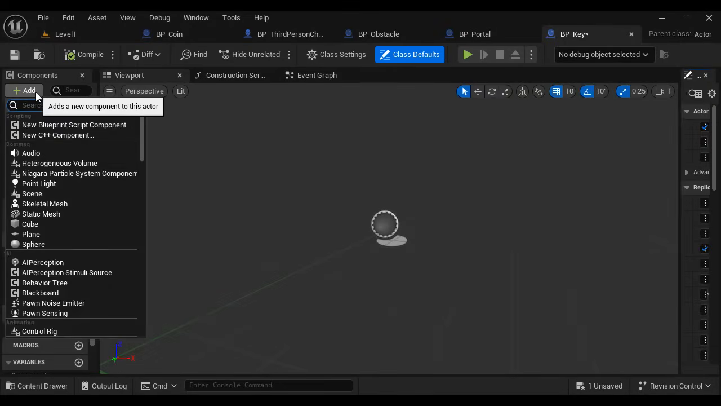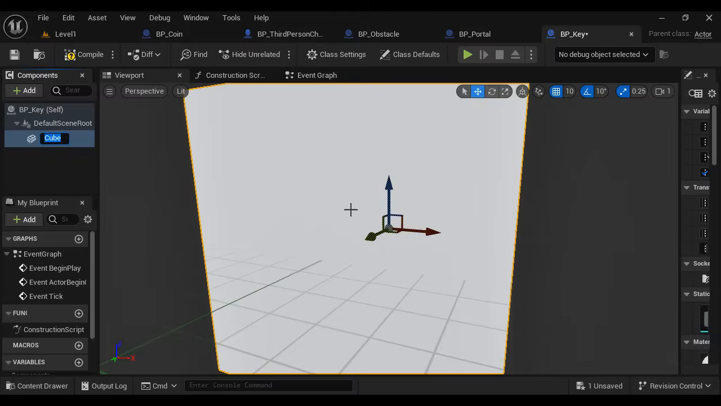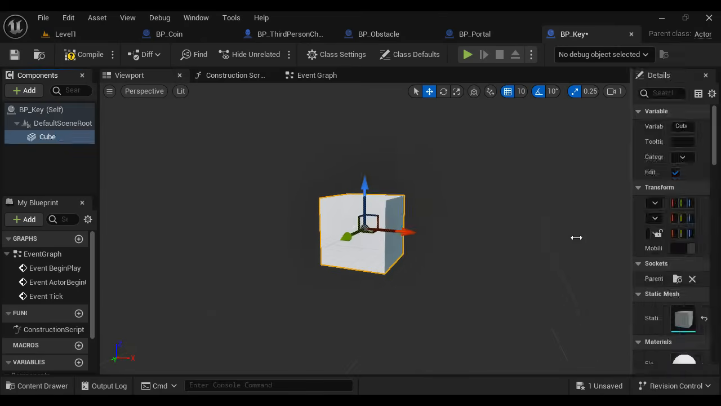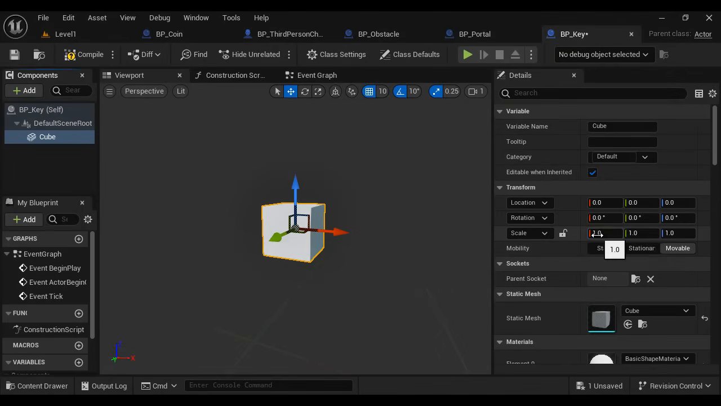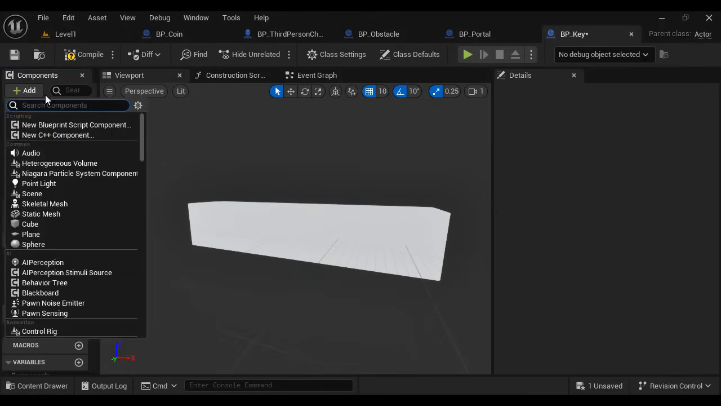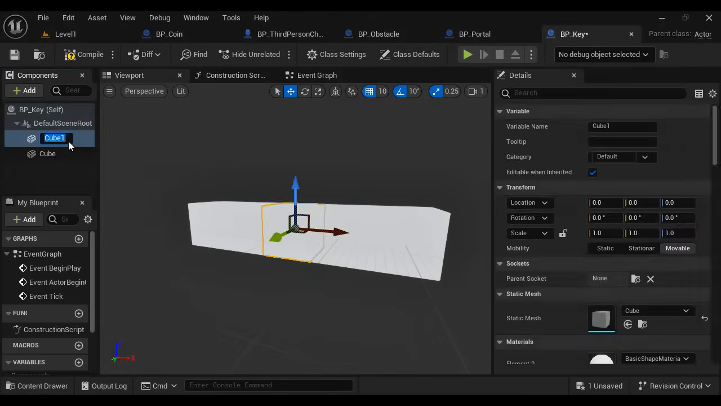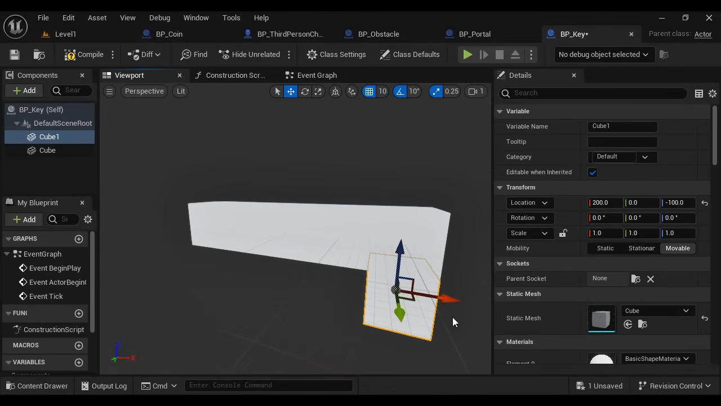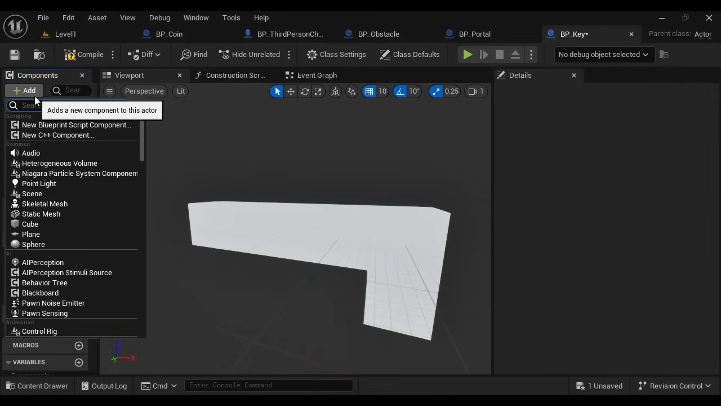I say add a cube. I add a cube and then I'm going to scale this cube in the x-axis by 5 times. I add one more cube. You can see I added one more cube and then I move it to the front, move it down, and then I am going to add one cylinder.